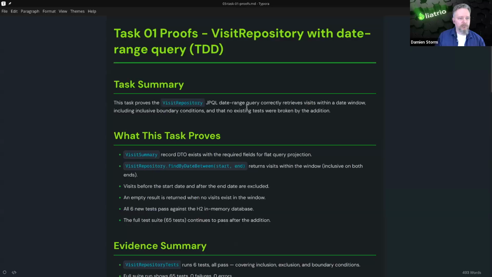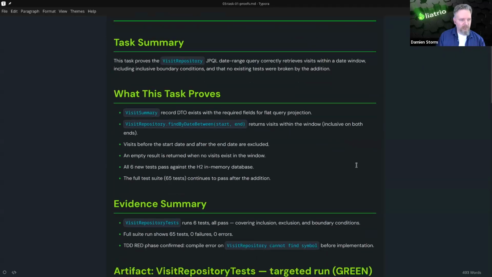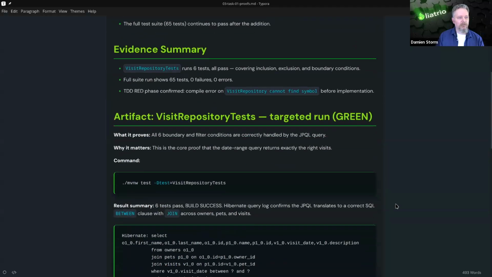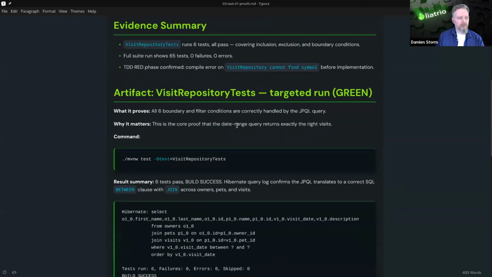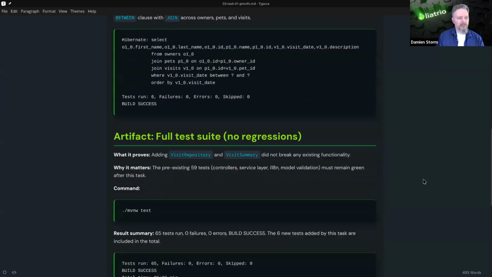All right. Correctly retrieves within the date window. It's got new records. Visits, all 6 tests pass. Yep. Full suite runs. We did some TDD, so there was a red phase where it didn't work, and then we're going into the details. Okay, we got some information here about the test it ran.